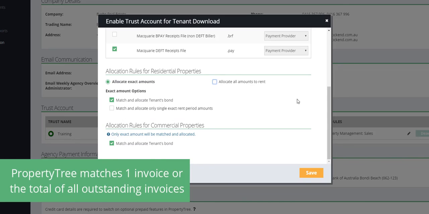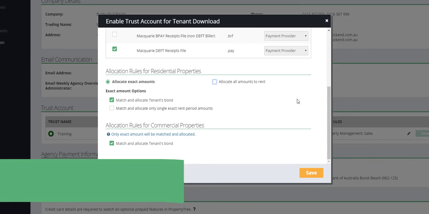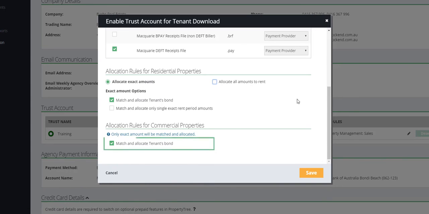PropertyTree will look to match to one invoice or the total of all outstanding invoices. If there are multiple invoices for the same amount, it will receipt to the oldest invoice, and it will not look to match a combination of invoices. And you do have the option for PropertyTree to automatically receipt the bond as well.